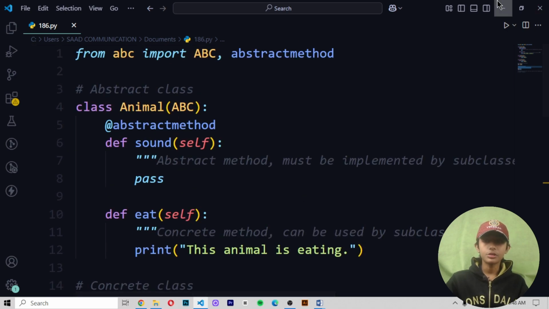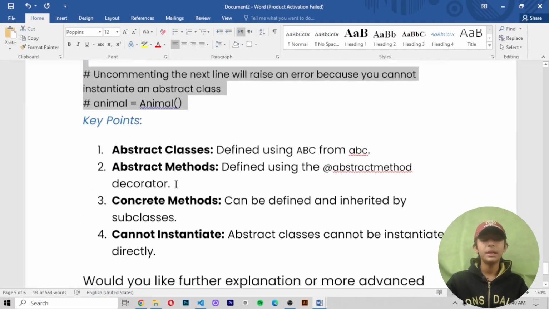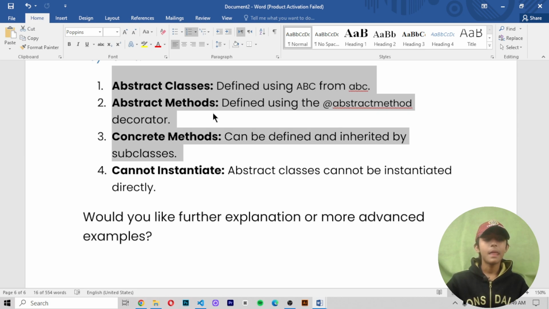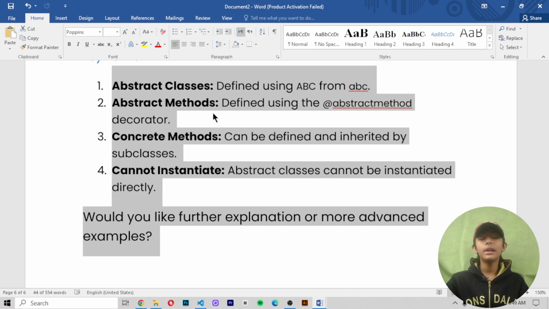Okay. So minimize it. So now let me tell you some key points. Number 1, abstract class. It is defined using ABC, capital ABC from small abc. Number 2, abstract methods. They are defined using the abstractmethod decorator. Number 3, concrete methods can be defined and inherited by subclasses. And then number 4, abstract classes cannot be instantiated directly.